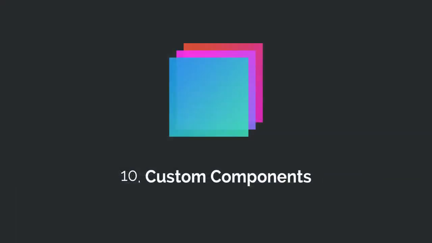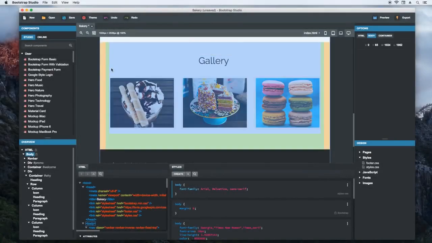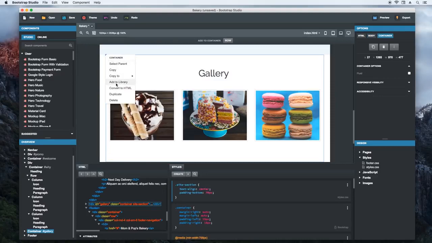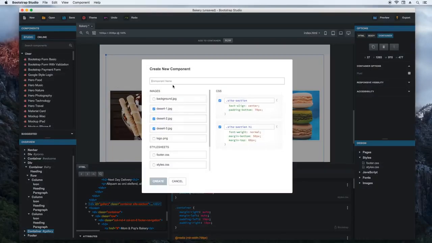Bootstrap Studio gives you a large number of built-in components, but you can easily create your own. This way, you can extract pieces that you use frequently and have them handy. Let's create a custom component out of this gallery. We right-click it and choose Add to Library. Then we give our new component a name.